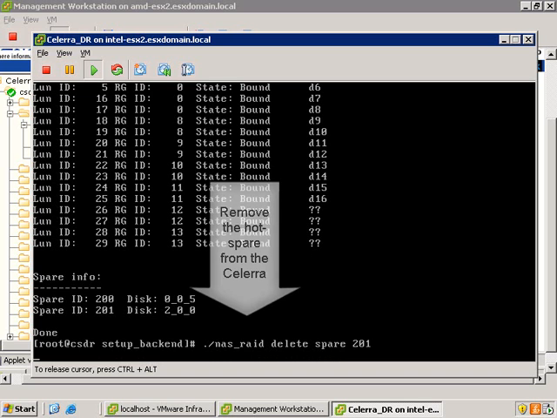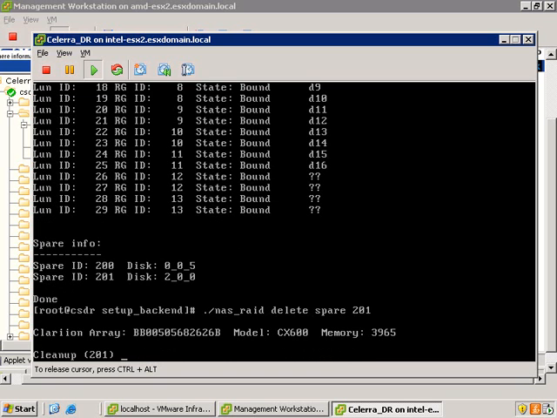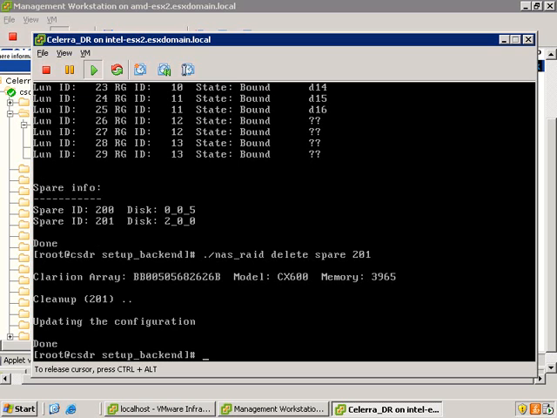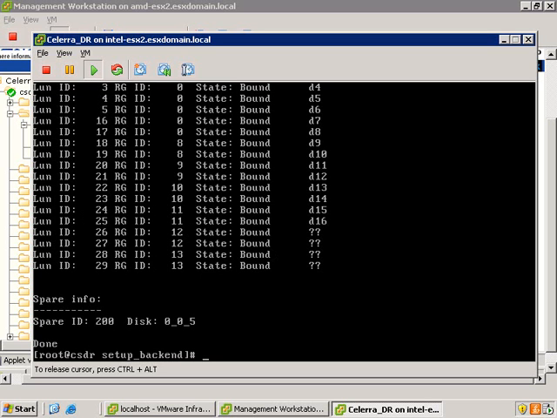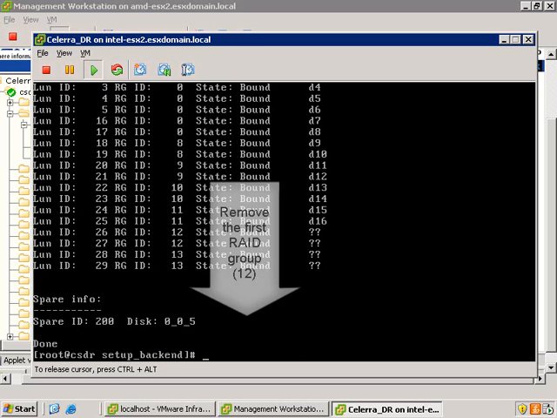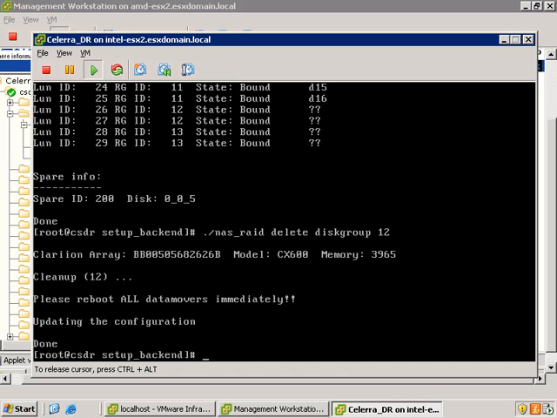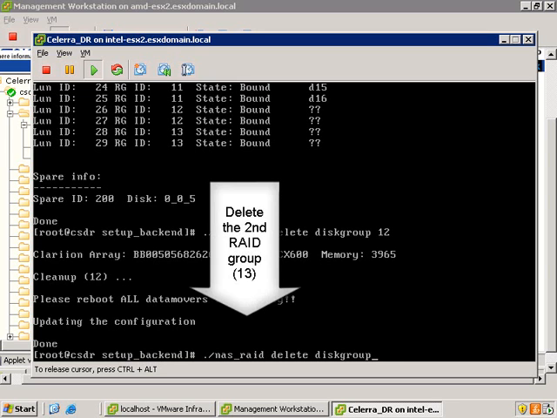Again, this won't work in the case where you're actually using disk groups that have data on them; you've got to remove the data that's on them in advance. And now let's go and actually delete the first disk group. And now let's remove the other disk group, which is our RAID 5 8 plus 1 disk group.